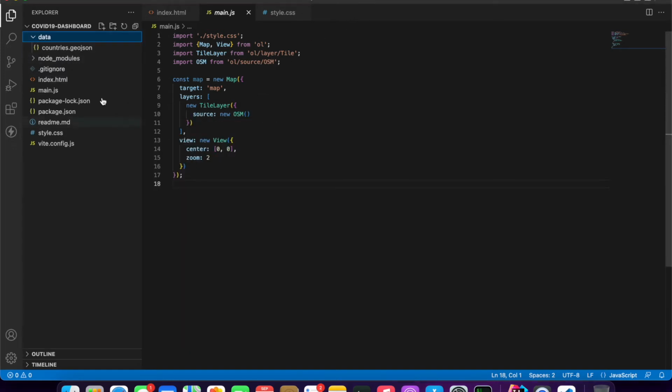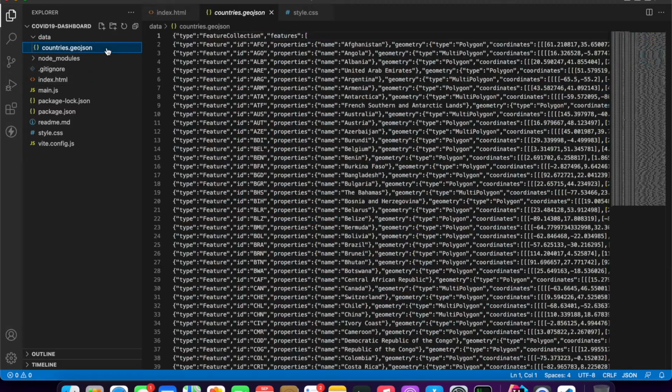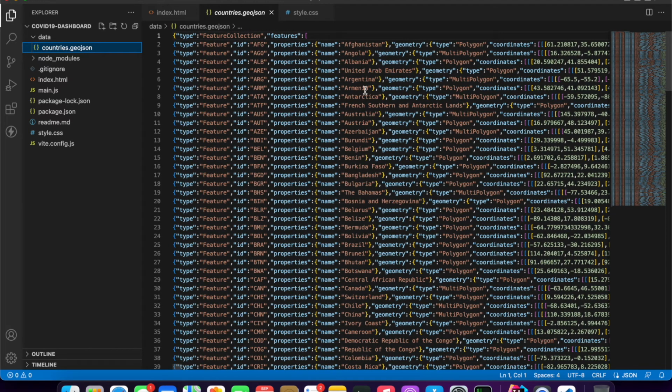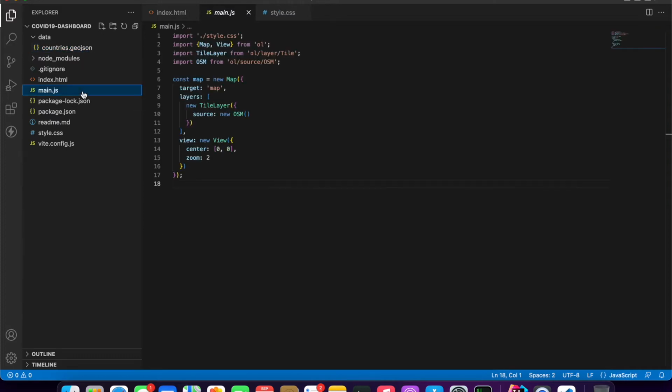So now we have our GeoJSON file here, and we can take a look at the file. We can see it's a file which has the country ID and the country name and the geometry of the country, the boundaries. And we're gonna go back to our main.javascript and start writing some functions to place the vector layer.